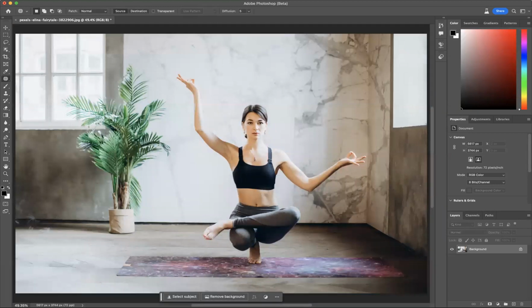And there you have it, guys. That's how you can remove objects or distracting elements from your image as easy as possible, simply using the remove tool.